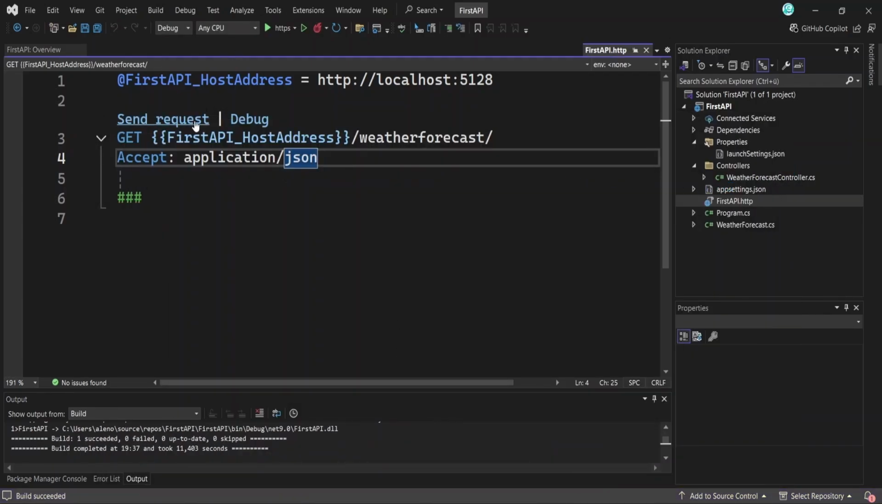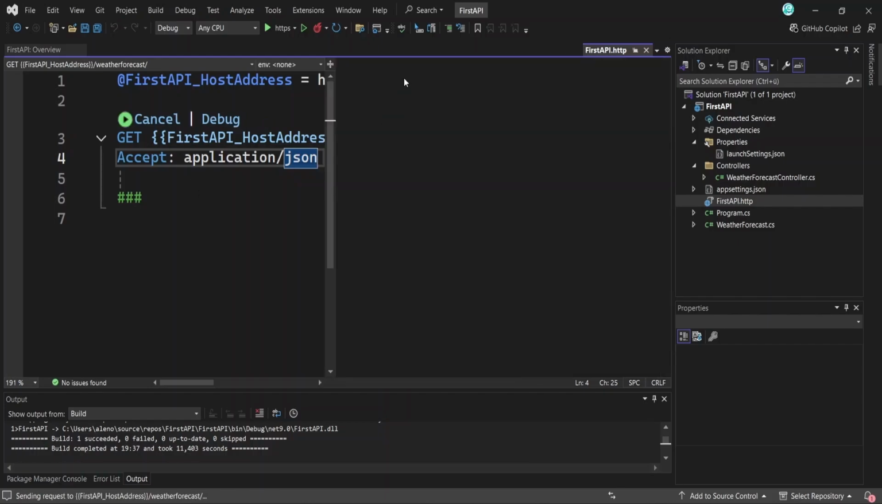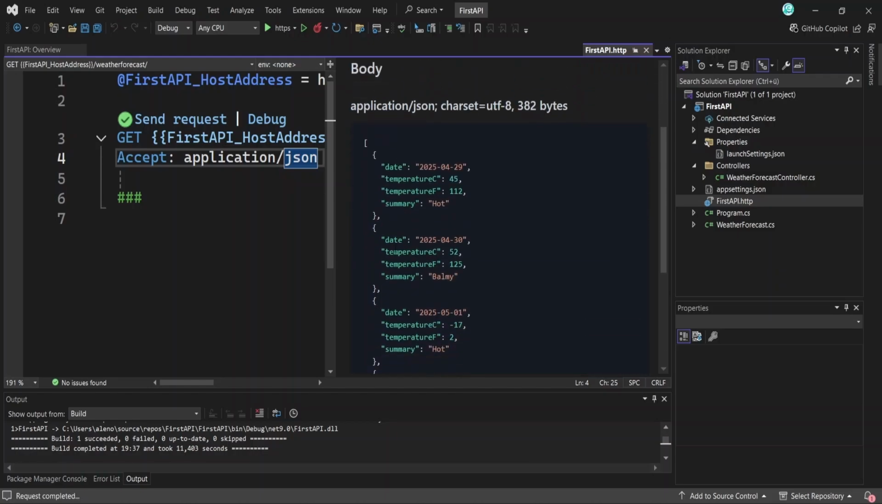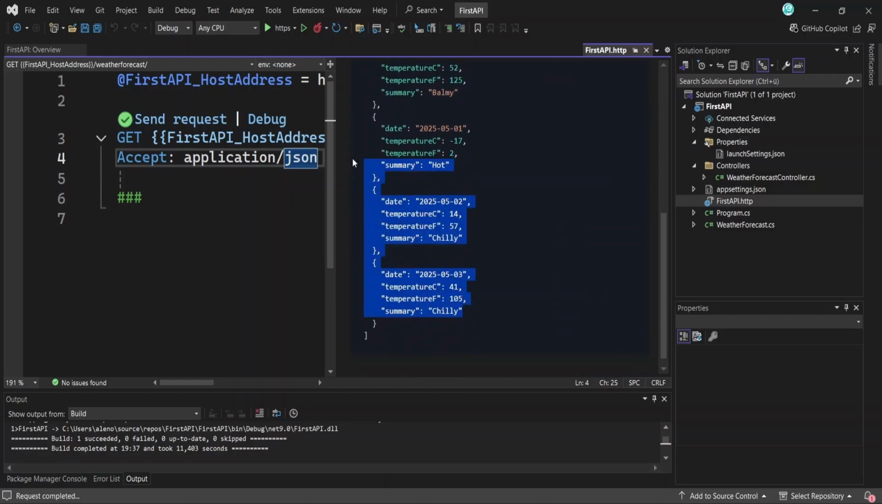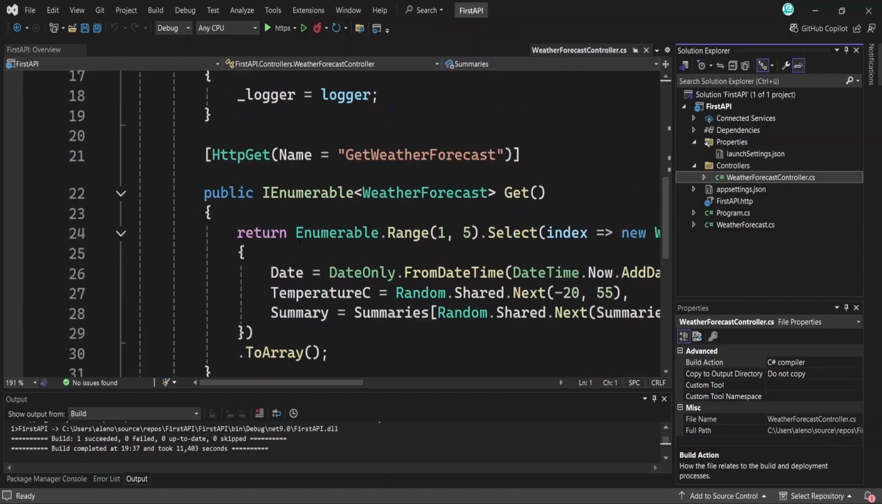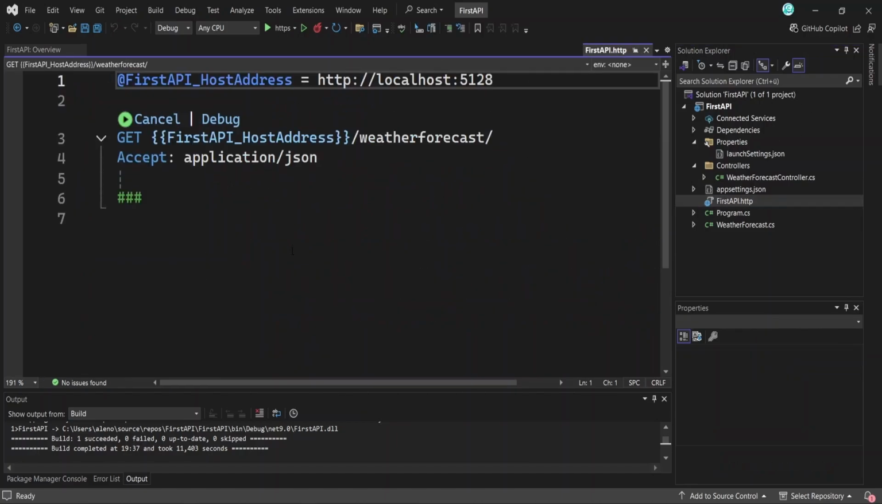Okay, we run the app. If I click on send request here in this window, it should give us the response that we get if we make a request to this endpoint. And here we have this data that was all generated in the endpoint in this method right here. And this is one way we can test our endpoints. We're going to write them all here and can test them in this window.